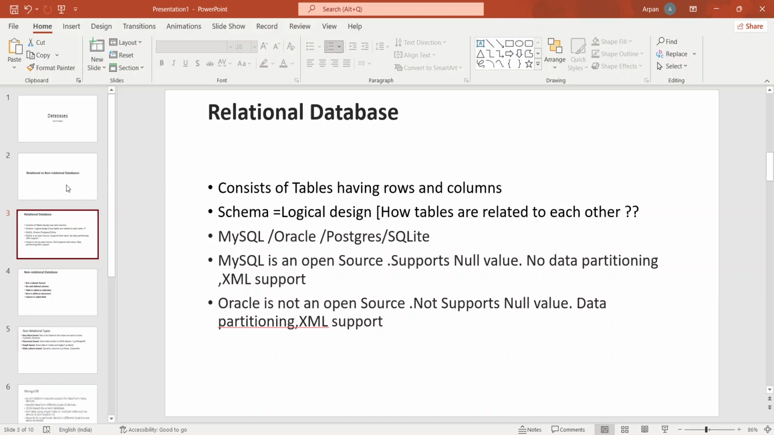Now let us see some examples of relational databases. The examples are MySQL, Oracle, Postgres, and SQLite. These are some of the databases which we have. If you create a MySQL database, it will have multiple tables. Each table will have its own name, and inside each table you will have multiple rows and multiple columns. Each of the columns will have its own name again. A table, you can consider as some kind of tabular, .csv format kind of data.